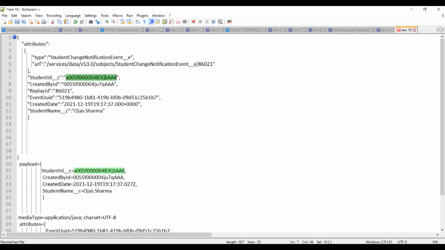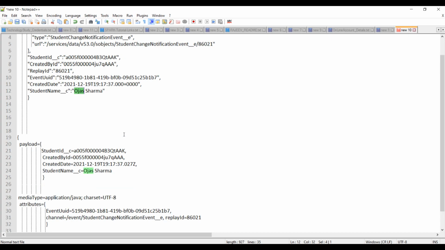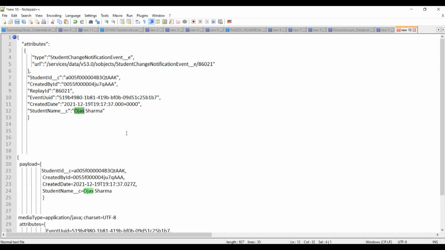See. Images and other stuff is also there, created by, created date, and so on and so on. Okay, so that's how you can capture the changes happening inside the Salesforce from outside.